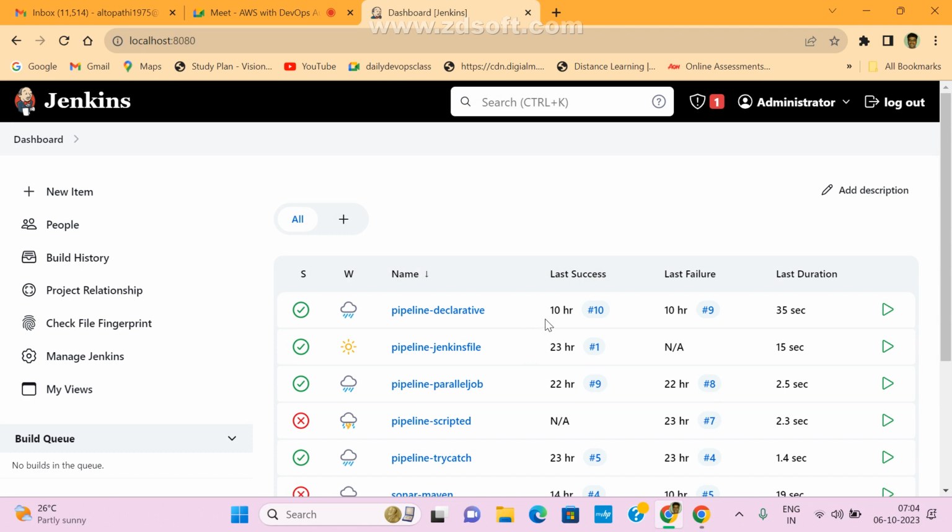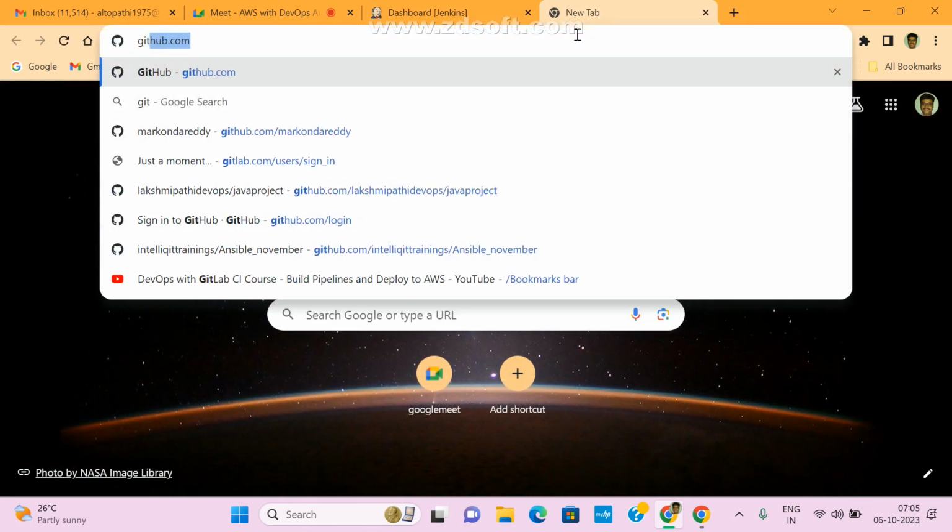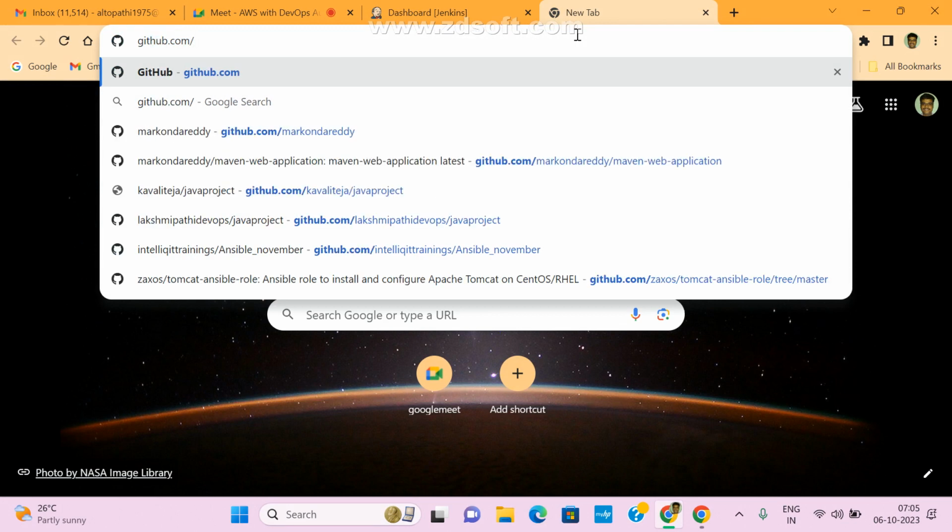We have to maintain this file in our source code. Can you see my screen? Yes, sir. We maintain it in source code. Correct?